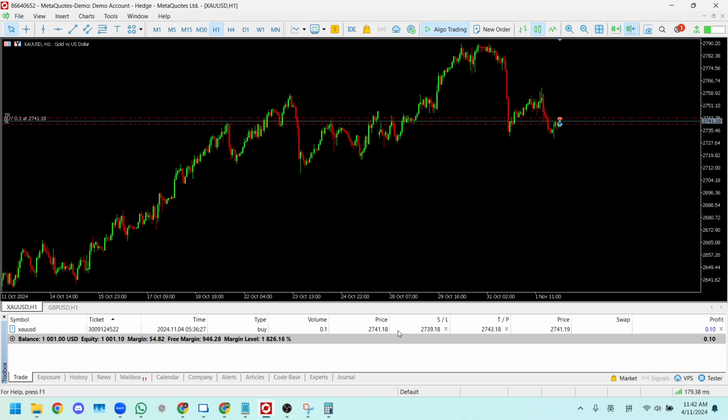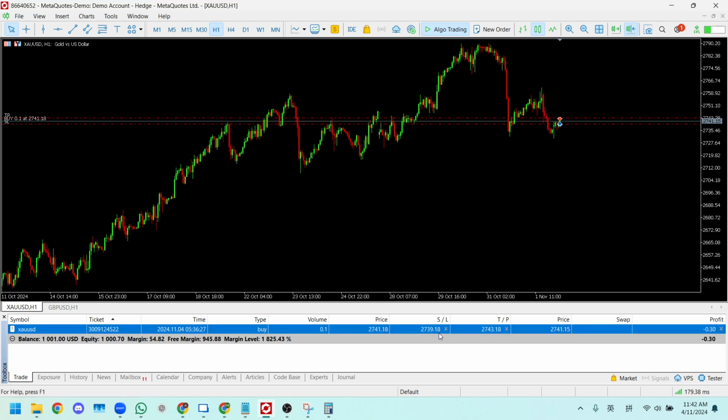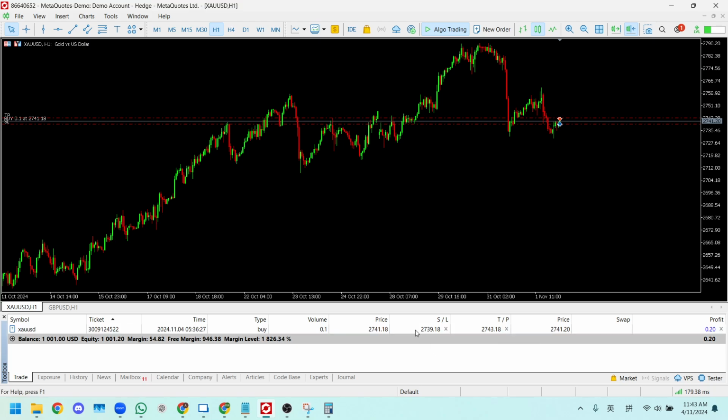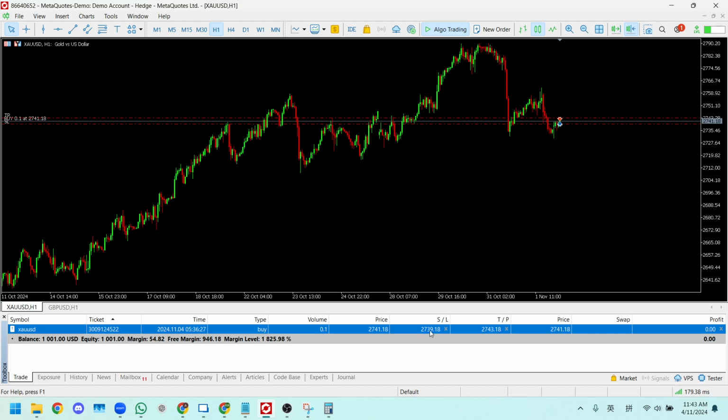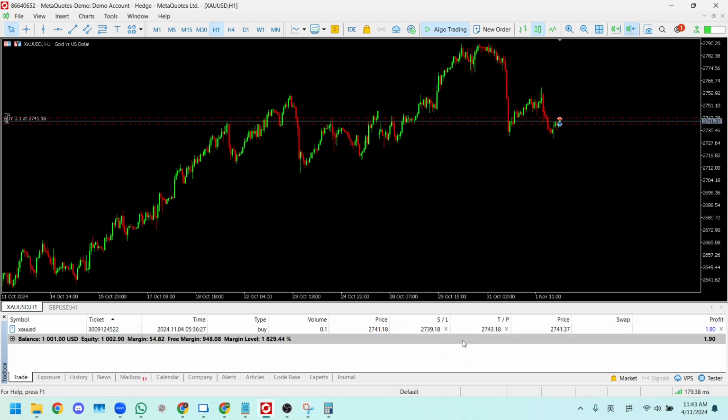So you see, the SL price is set to 2739.18 and my TP will be 2743.18. You can calculate by yourself: the point difference between the stop loss price and your opening price is exactly 200 points, and your take profit price is also exactly 200 points. This is how you set your TP and SL.